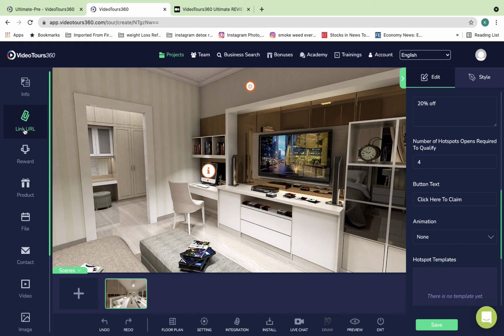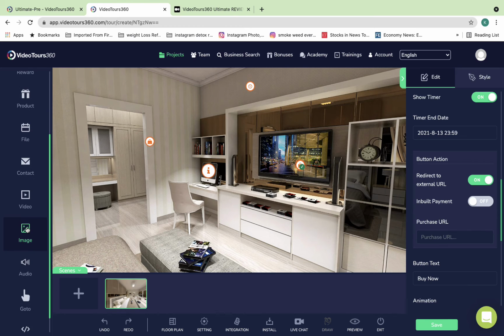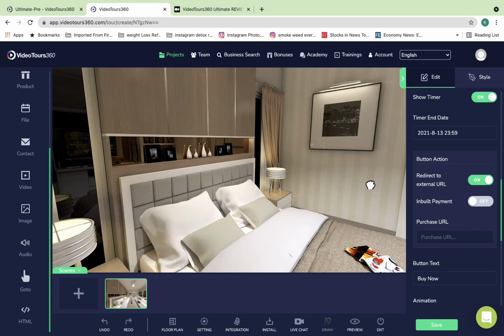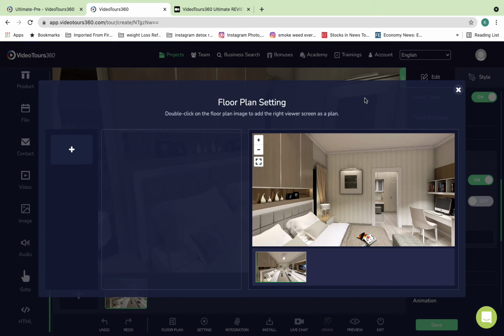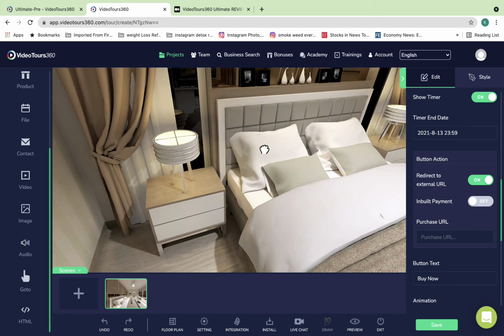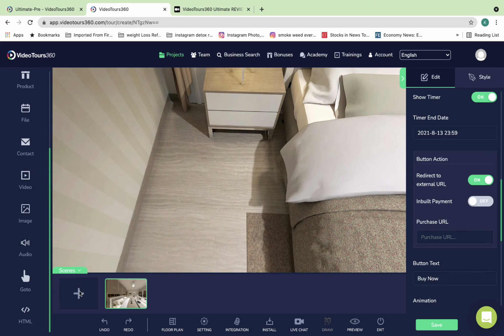Info. We can also link URL to any products that we can tag products, any file, any contact, any video. We can tag all these things in our 360-degree video to show our customer the best. You can also see that there is a floor plan. If we are promoting or showing any type of building to our customers, then we can also include a floor plan in this tool. You can also add unlimited scenes to a single tour.